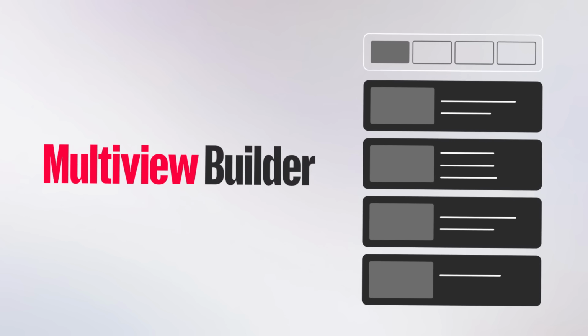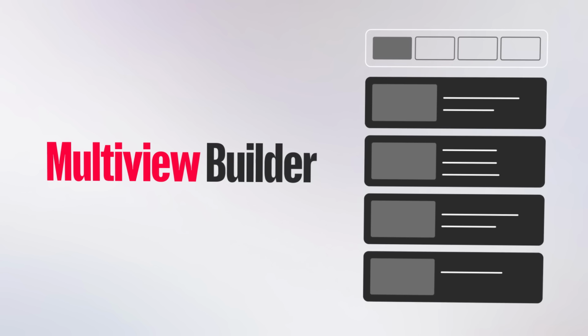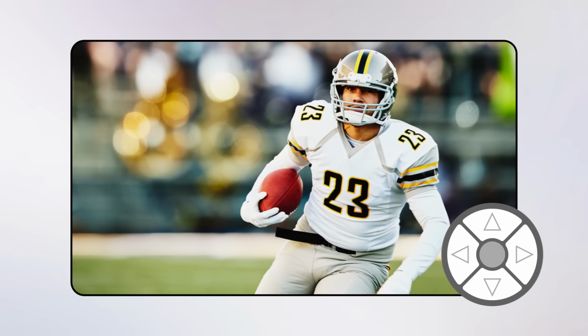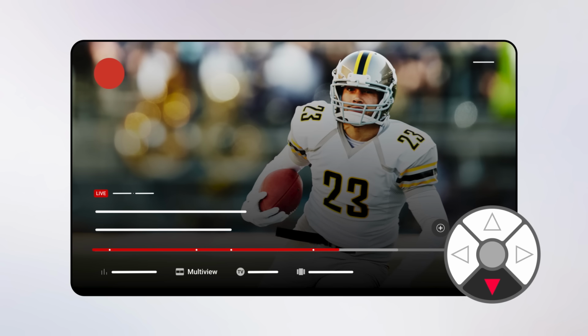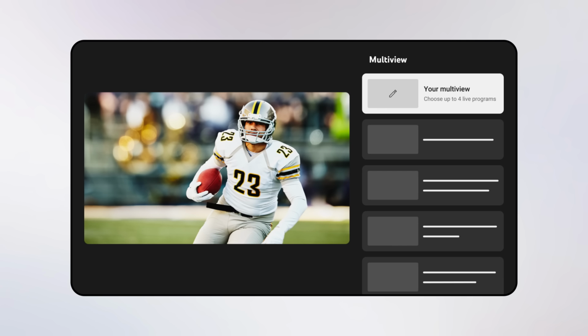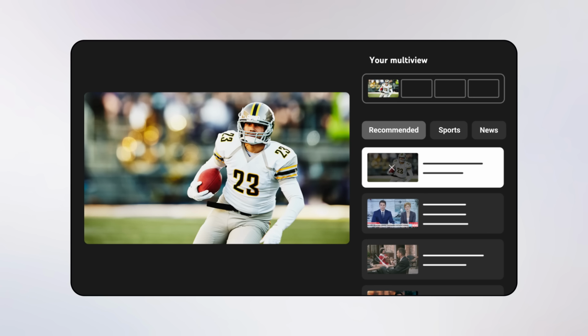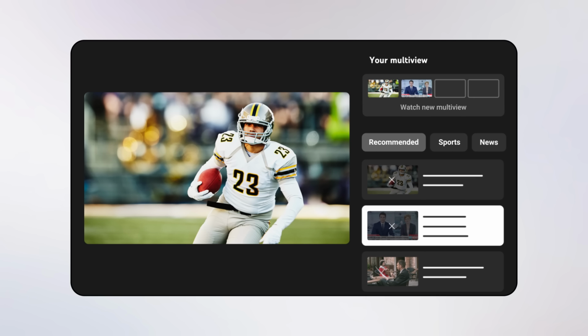The Multiview Builder lets you easily select your preferred Multiview combination of games and network programs. While watching any live content, press down on your remote. Next, select Multiview. Then, you'll see a list of available live programs or games to add to your Multiview. Use the chips like Recommended, Sports, News to help you navigate the available live programming on YouTube TV. Click on the show or game to add it to your combination.